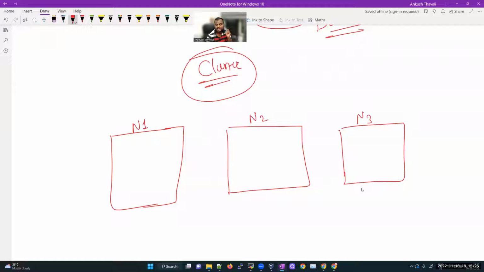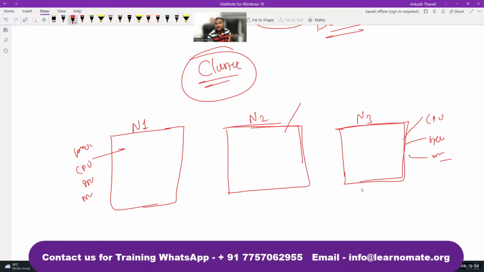There are 3 different machines, and each server will have its own processors, own CPU, own storage, own memory. This particular node will also have its own CPU, storage, memory. This particular node will also have its respective CPU, storage and memory. Everything is allocated over here. But these are 3 different machines, 3 physically separated machines.